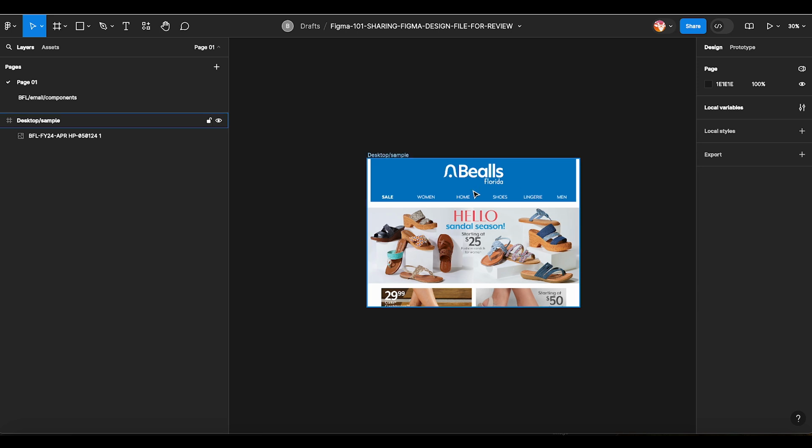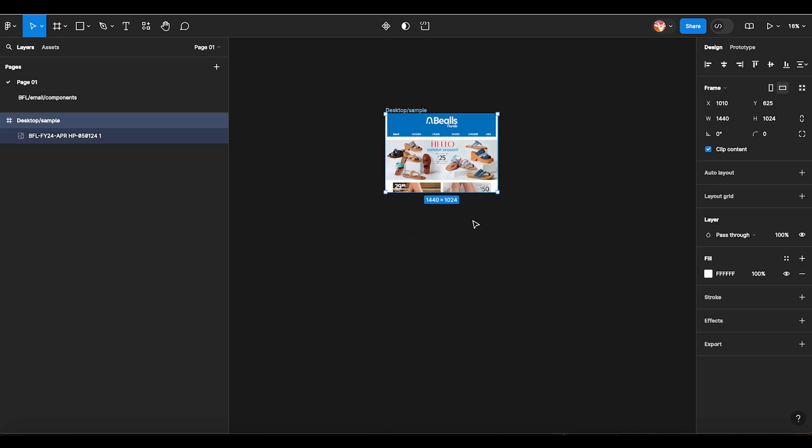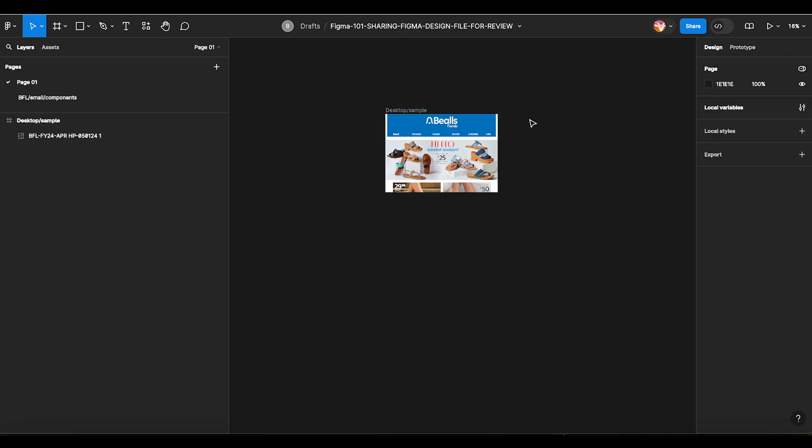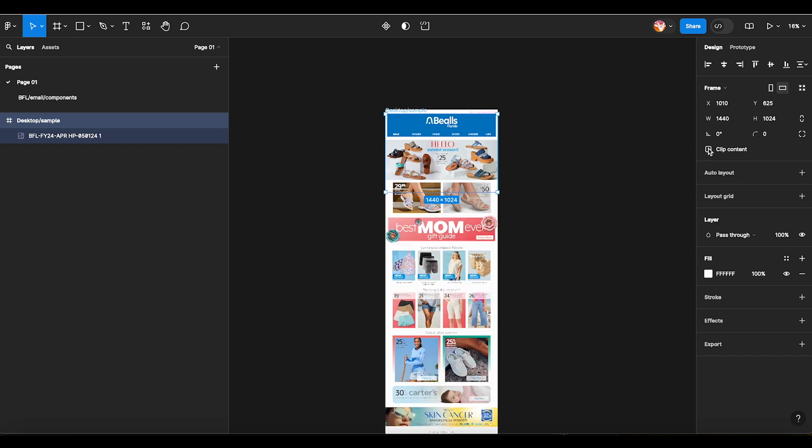Now that we have the desktop, we do know that the design goes over the frame. You can see it goes over the frame. If we want to see the entire design, we're going to click on the frame, and then on our property panel, you see this Clip content. We're going to uncheck it. Now you see the entirety of your design.